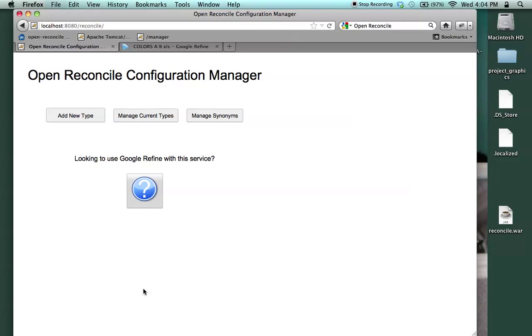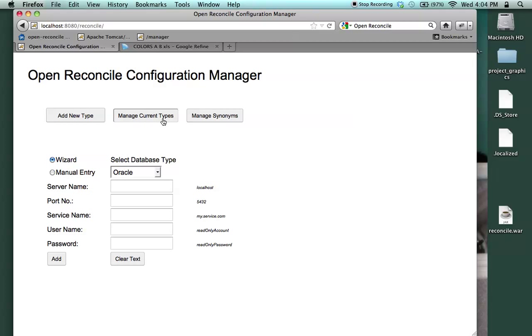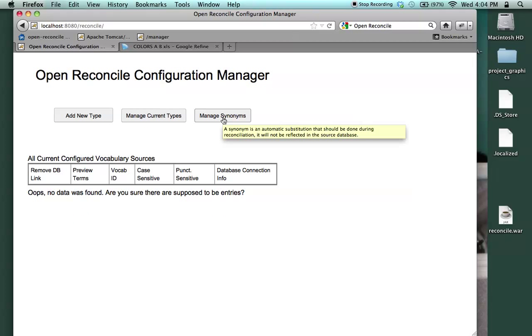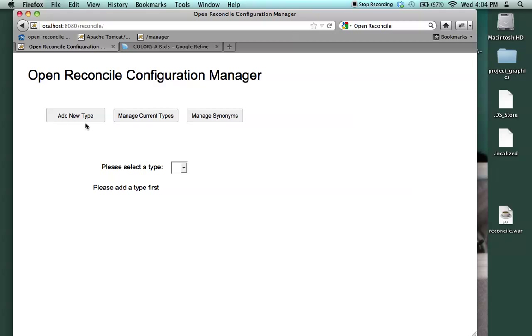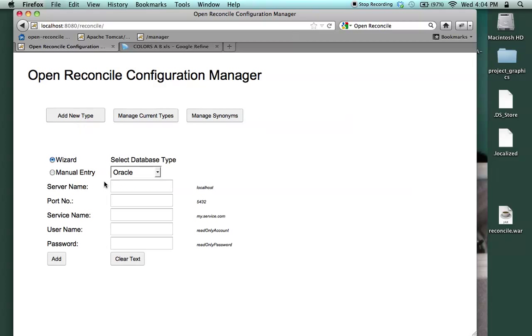This is the configuration manager for Open Reconcile. It allows the user to add a new type, manage current types, and manage synonyms. Let's add a type. I'm going to add a type through the wizard as I recommend that highly. I'm going to add a type from a Postgres database.